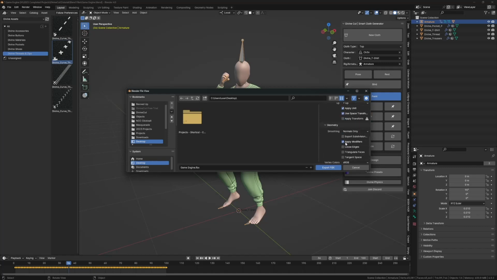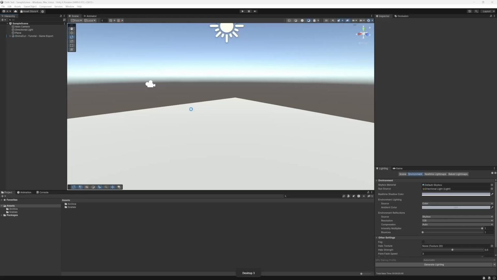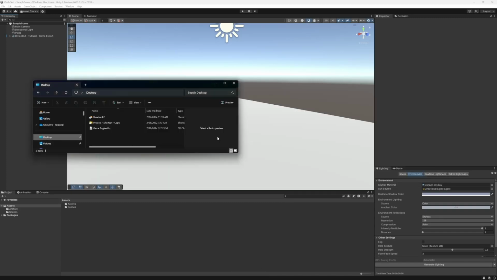For geometry, we can triangulate if you want. That's better performance for the game. Click on export, and it will take a moment, not too long actually, depending on the animation. And once it's done, over here I have my desktop, and you can see the game engine FBX. I have Unity open, so just drag your FBX into your project.